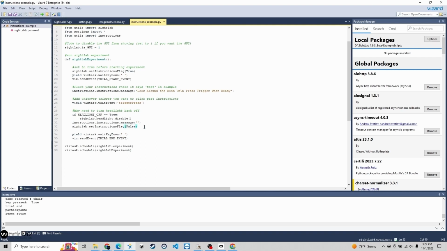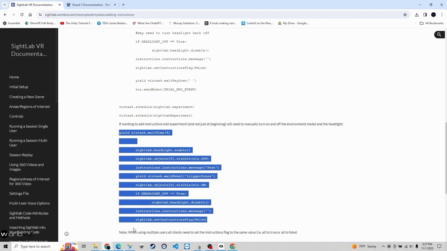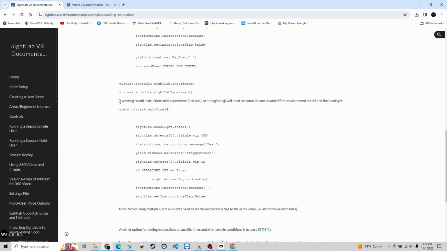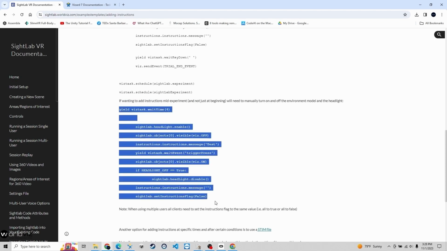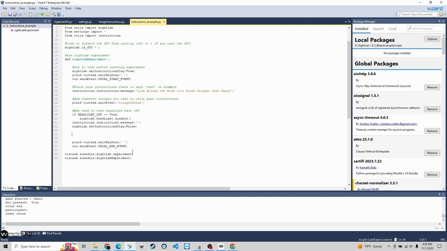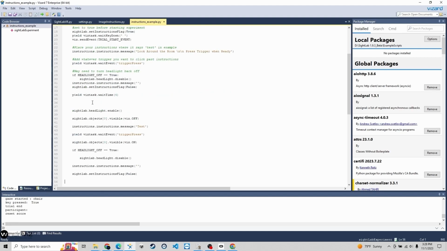Now I will show you how you can implement instructions inside or while an experiment is happening. For that, we will have to go to our SightLab documentation, and here it already says if you want to add instructions mid-experiment, and then you will need this code. You can just copy that out. Control C to copy, and then go back to your script and Control V to paste.